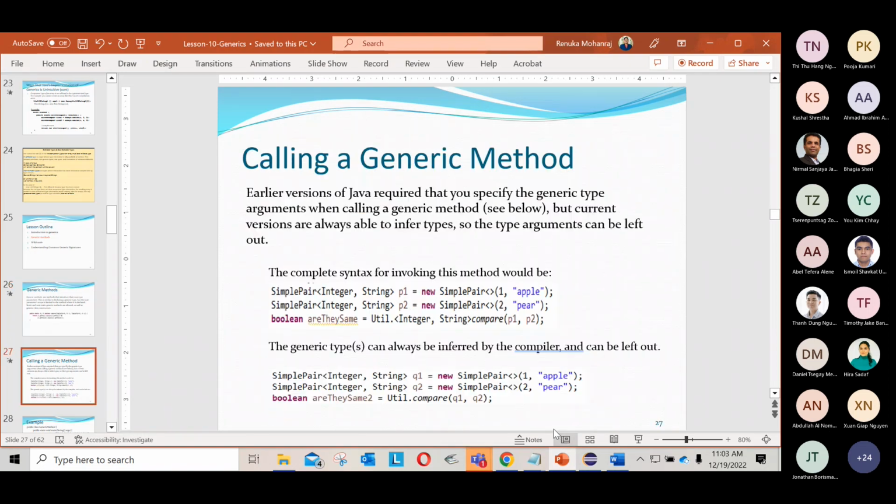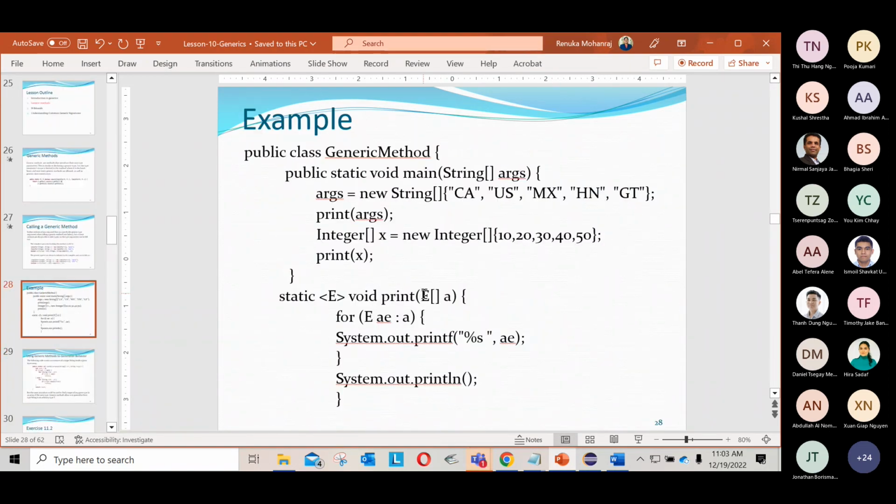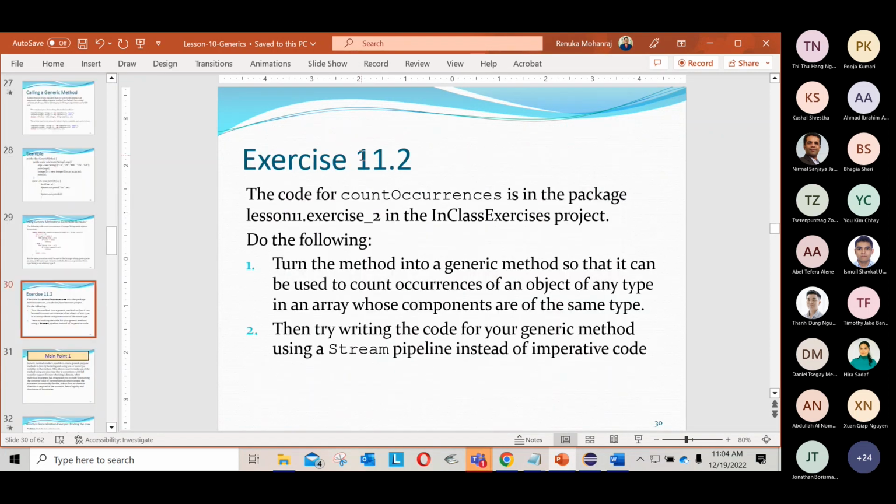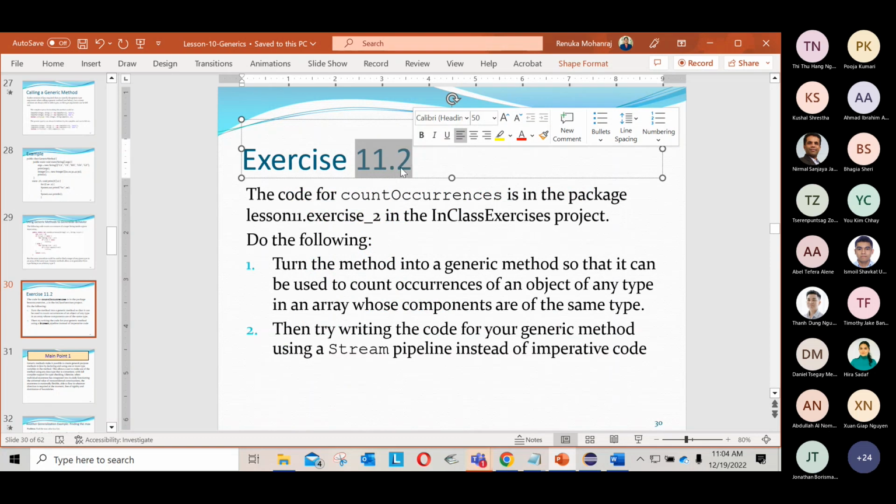So let's go and see. This is the generic method example I showed you already. Now we are going to learn how to take a method which is a non-generic type and make it into a generic type. We are going to learn some wildcards, upper boundary and lower boundary, everything through this example. Here is a simple example, an in-class exercise given to you.